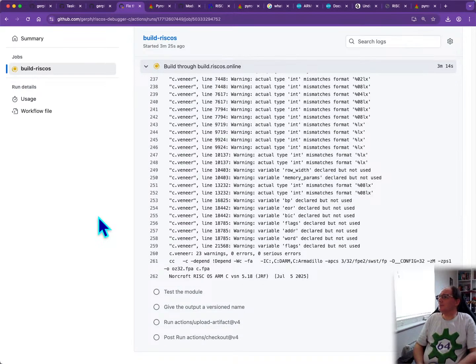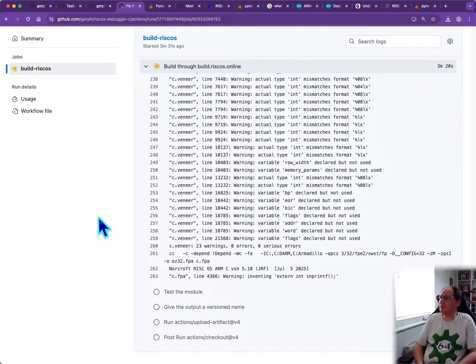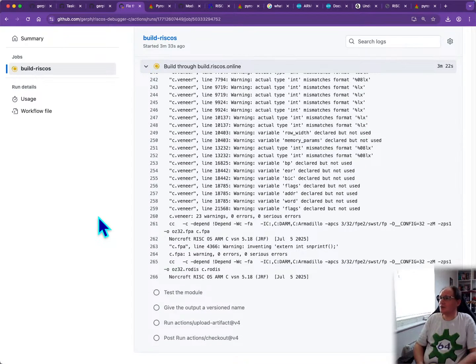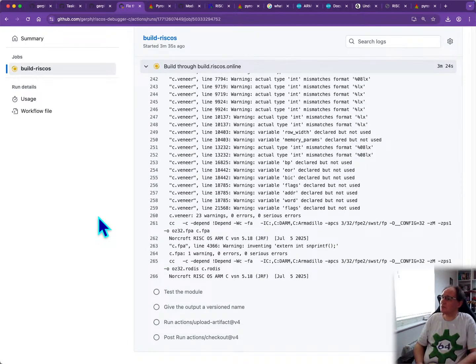Oh, come on. It's just building a little bit more. Floating point bits. Stupid line number errors. Warnings. What about Hexen? Hexen, yes, I could do that.